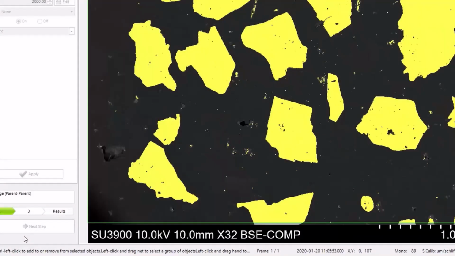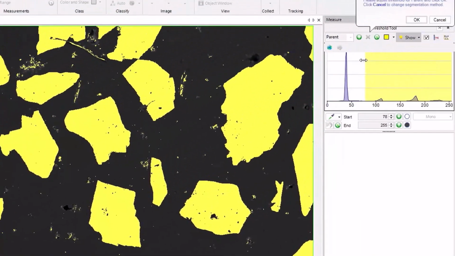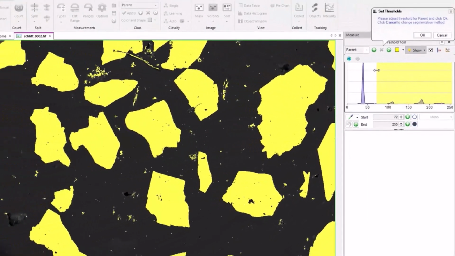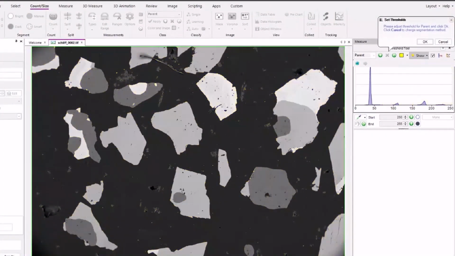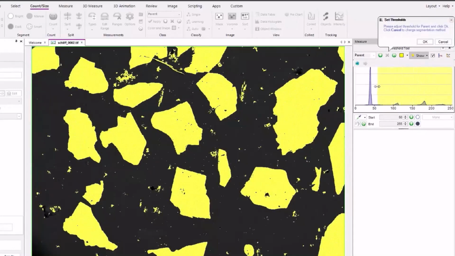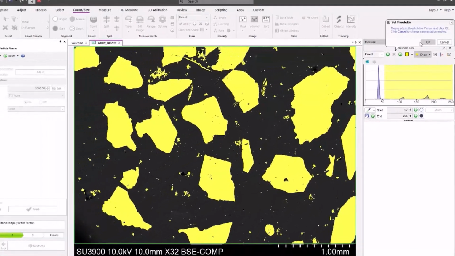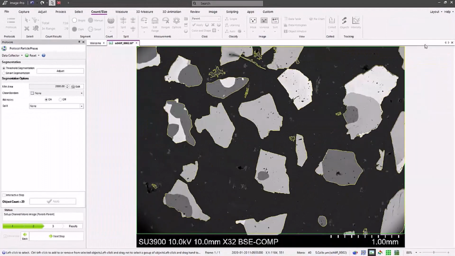In this case, we're defining the particles. This can be done through threshold, which is the default segmentation, or it can use smart segmentation. And here we're defining particles through intensity-based segmentation. I'm just going to draw that, bring that back a little bit and choose the particles. Press the OK button.